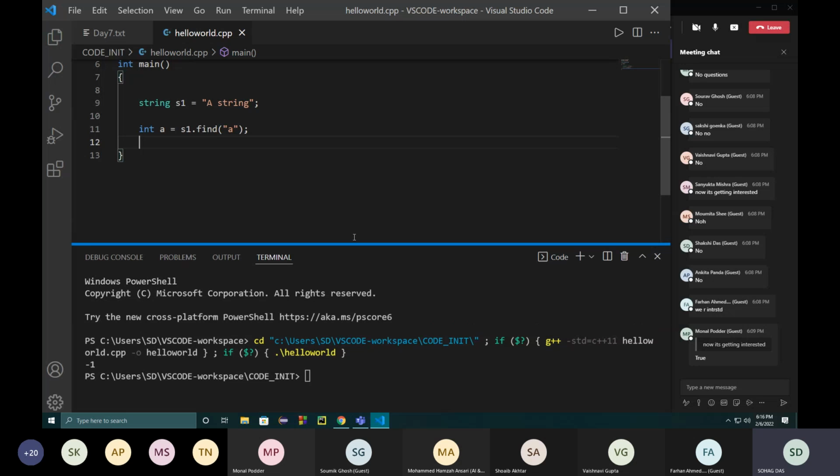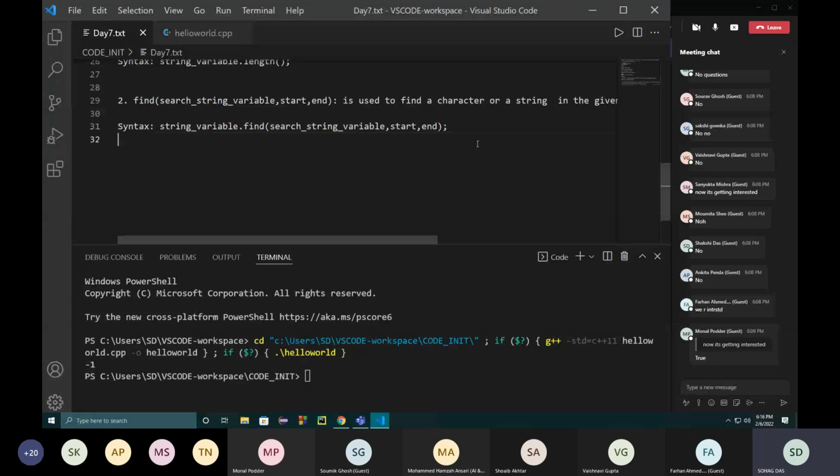Okay. So it's 616, and we still have a couple of functions left. I don't think a couple, I think this is the last. So any questions with find, you can ask.